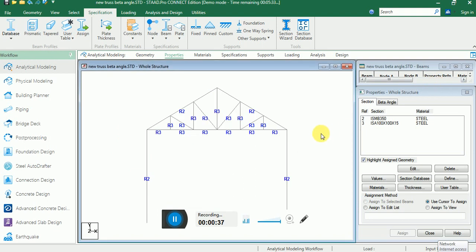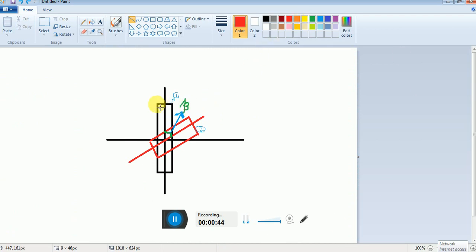So before going to beta angle, I'm going to explain what this beta angle is about. So this is my beam 1. See, I have mentioned it as beam 1, and this is my beam 2. The beam 1 is going to rotate the angle of 60 or say 45, and this angle of rotation is known as beta. Once again, I'll repeat it.